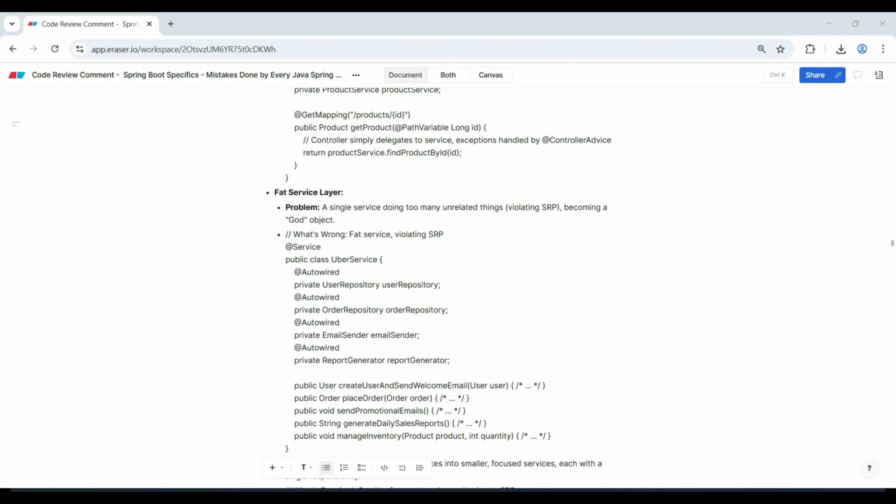Now let's look at the fat service. You might be writing one service which is going to take a lot of load. It is trying to do n number of things in the single service. So instead of writing domain specific or single responsibility classes, you try to do everything in one god object, or god service, I would say.